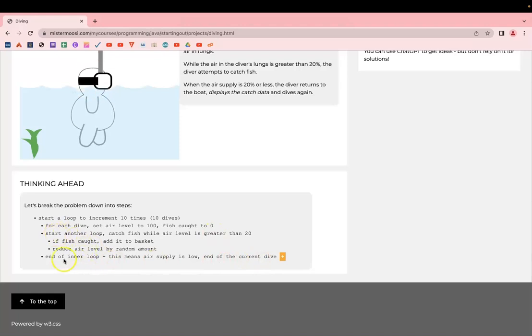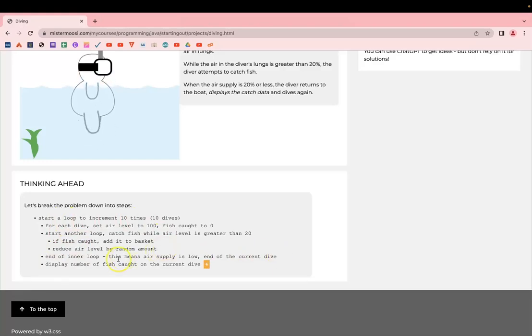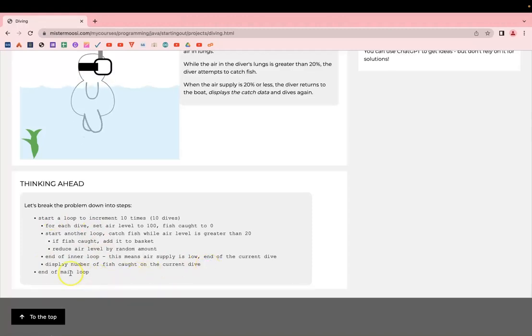So if that was our first dive, we've still got 9 more dives to go. So at the end of the dive, display the number of fish caught, and then we're going to go back to the main loop and do the other 9 dives. And eventually we will finish the program. So just thinking ahead, this is an algorithm that will help me think about how to solve the problem. Let's get coding.